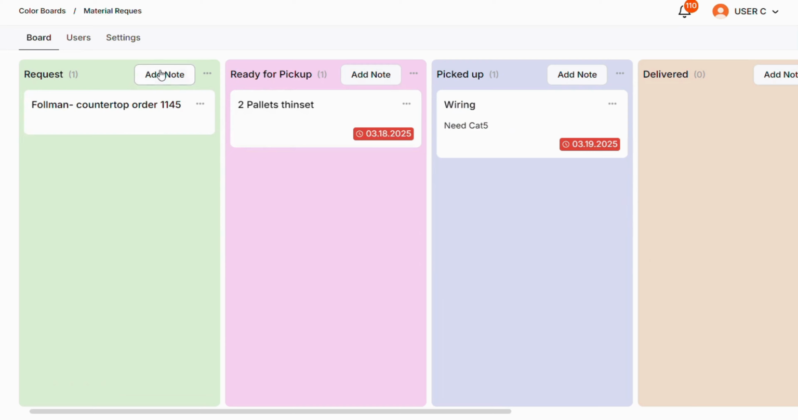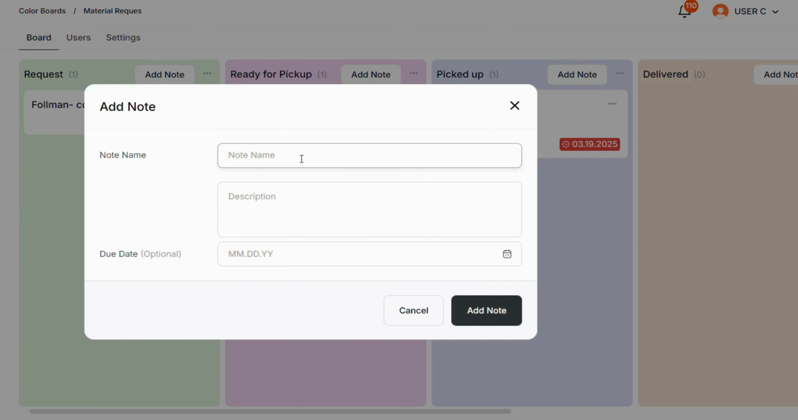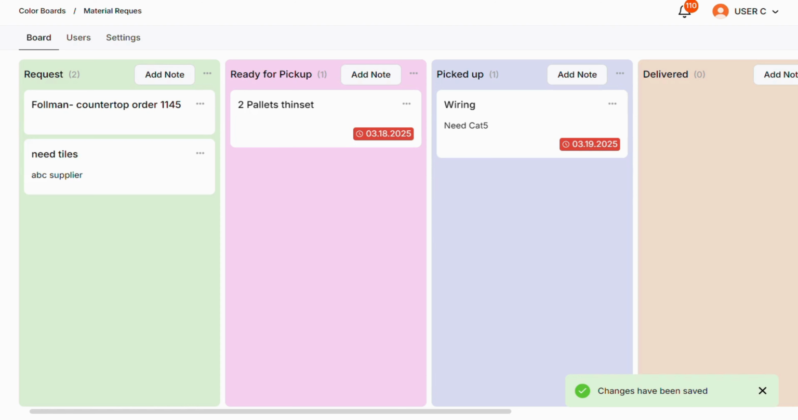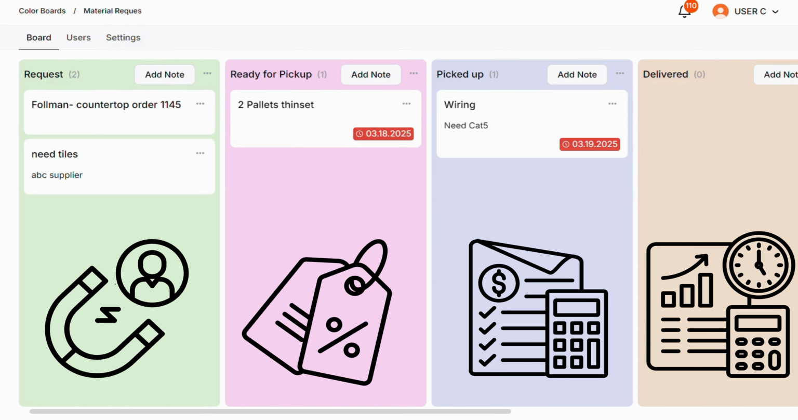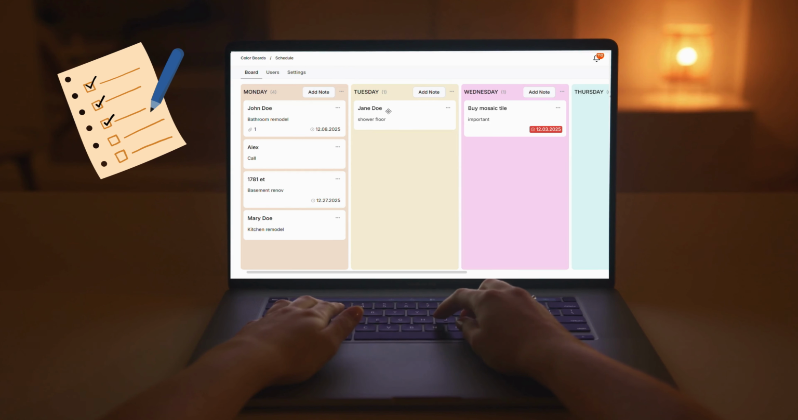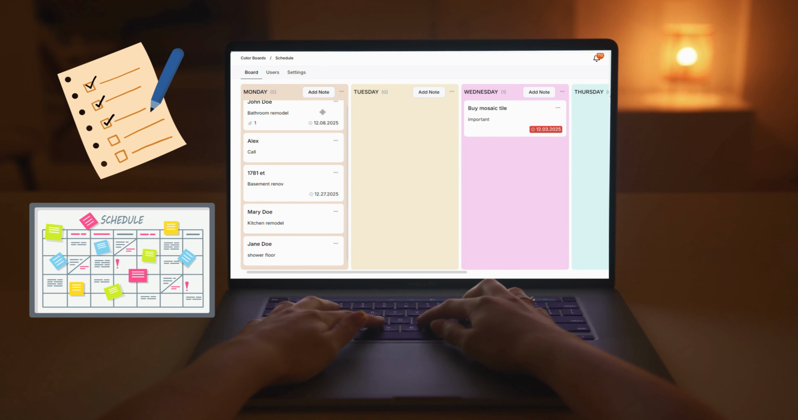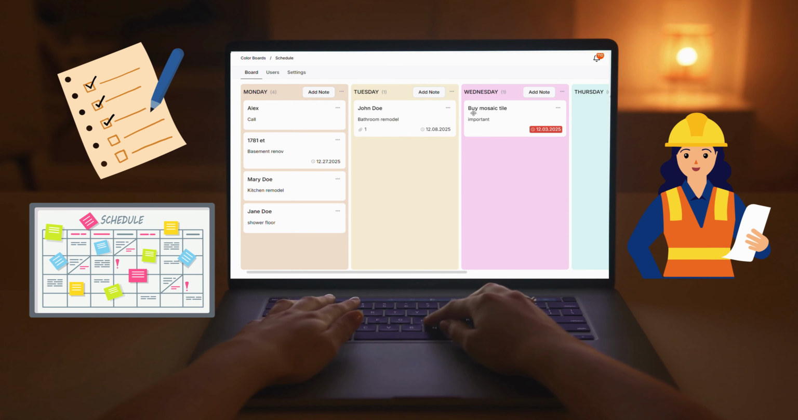Today we are going to learn how to use the color boards. The color boards feature is a very powerful tool in ColorJob. With these boards, you can keep track of leads, sales, estimates, and more. You can also use it as a planner, a schedule, or simply adapt it to whatever workflow you need.